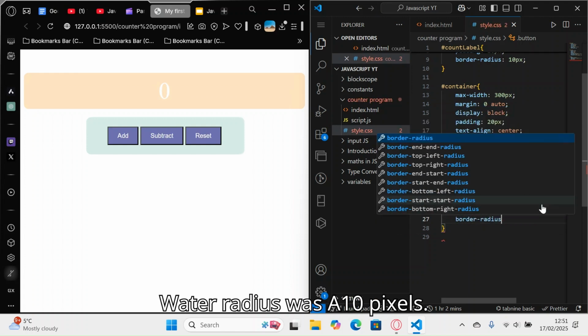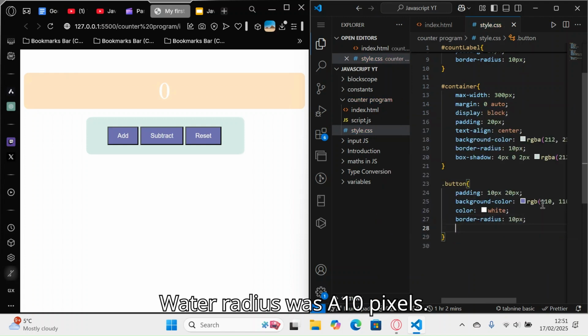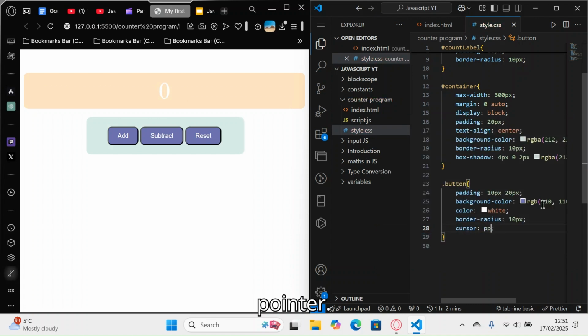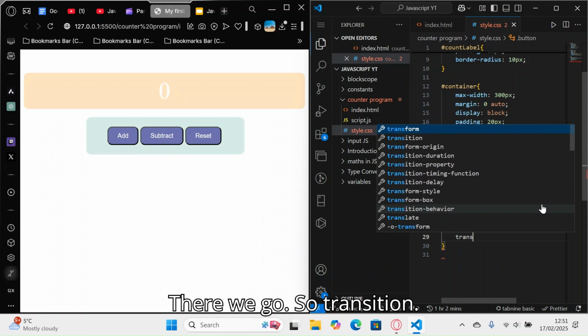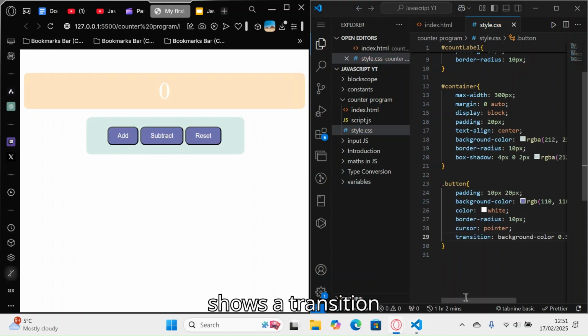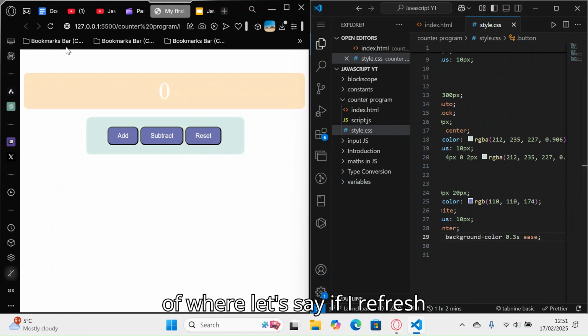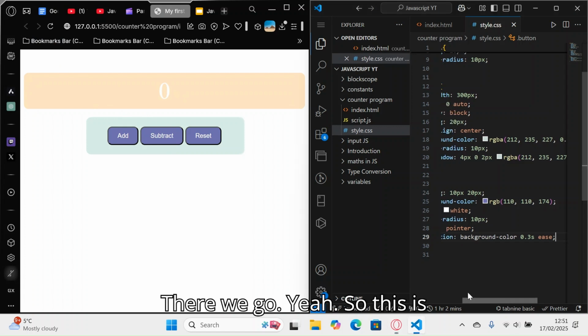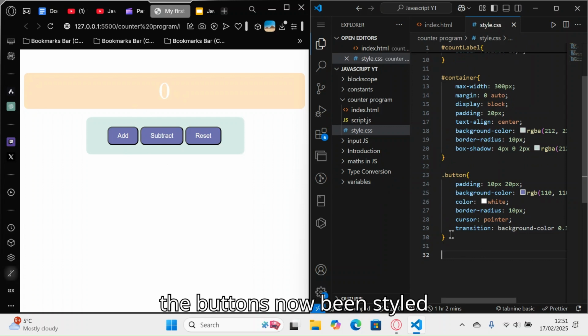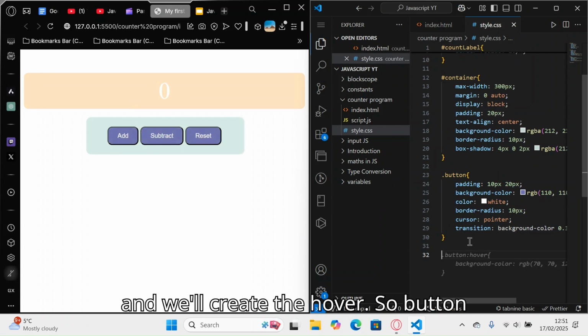And border radius, we'll say 10 pixels. Cursor pointer. There we go. So transition, we use this. So there we go. Now it shows a transition, let's see if I refresh, it will show like a transition. There we go. Yeah, so this is the buttons now being styled, and we'll create the hover.